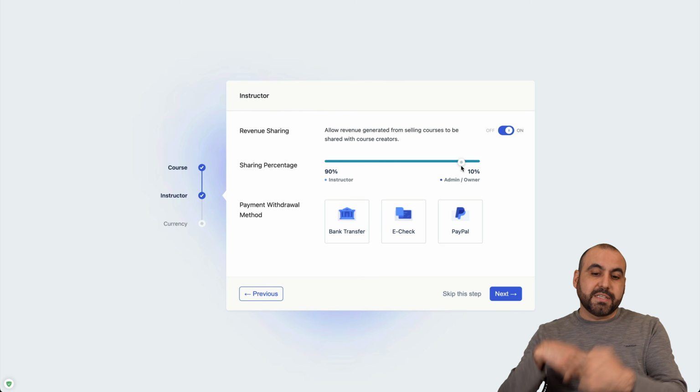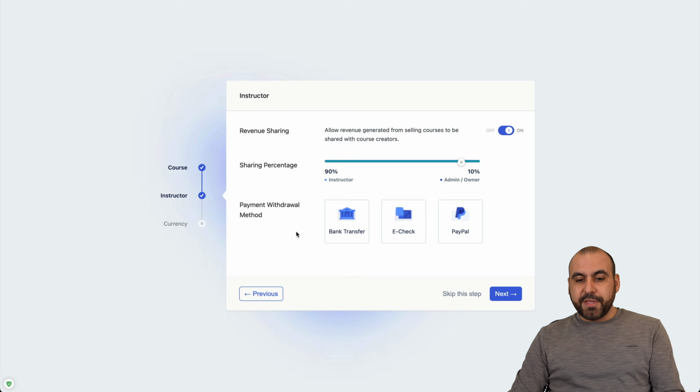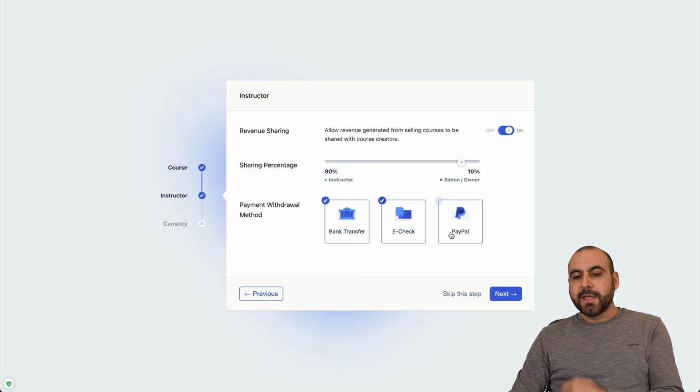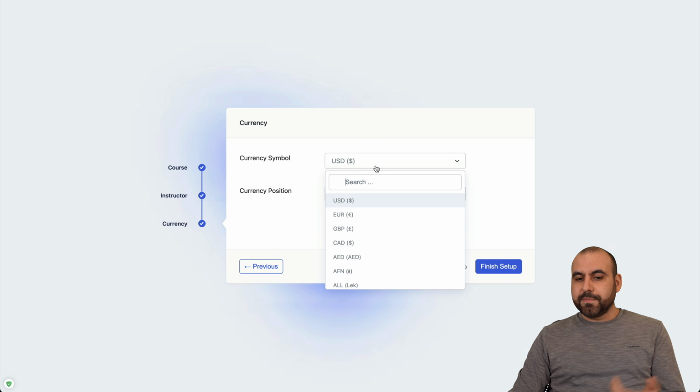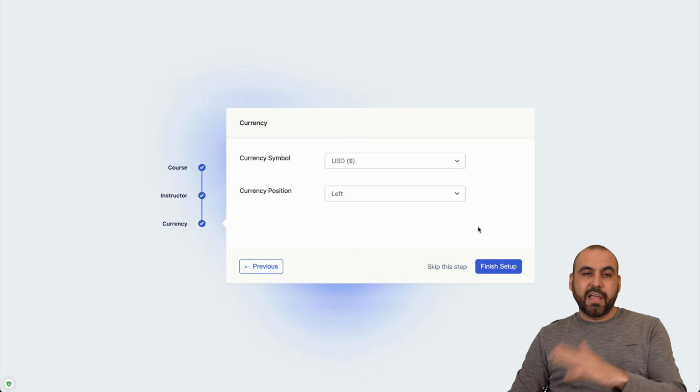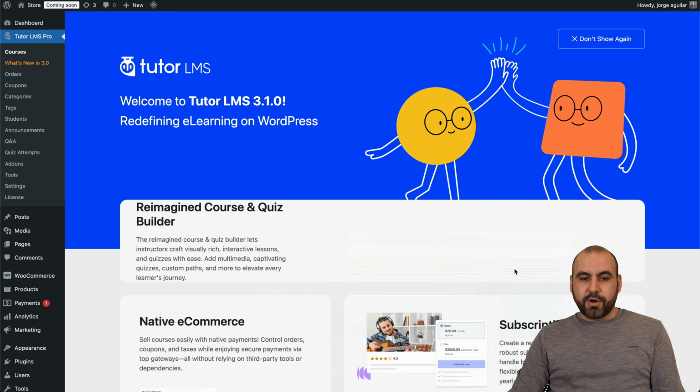Again, you can move all of this later on, okay? Payment withdrawal methods. The methods that we're going to allow, and we're going to enable all 3 to pay these teachers, okay? Currency, USD in this case. Currency position, left because it's USD. And we are good to go, okay?